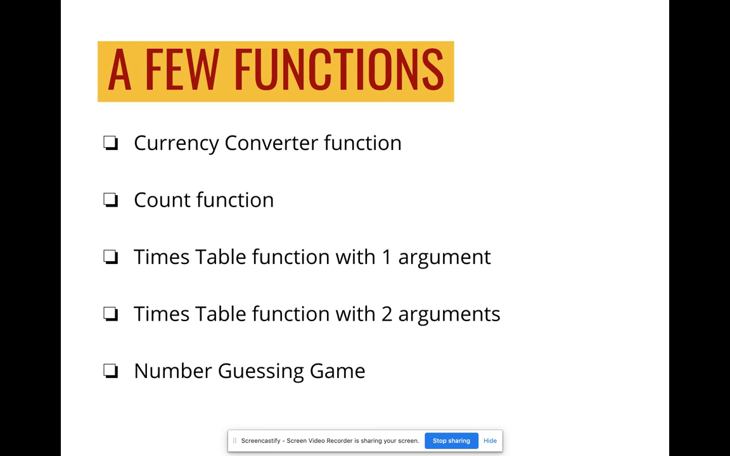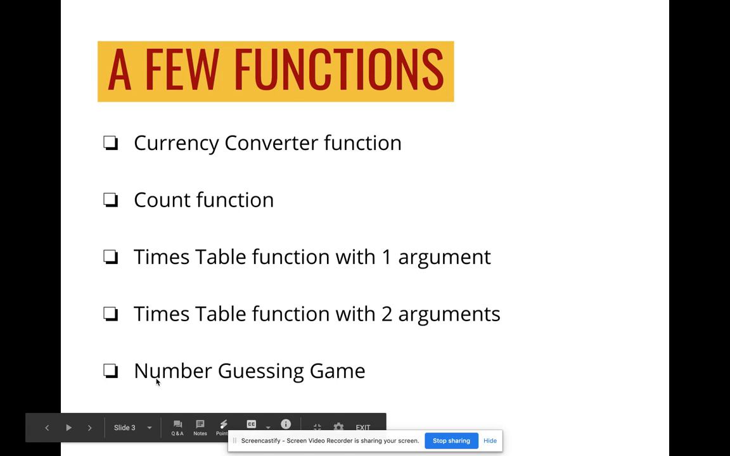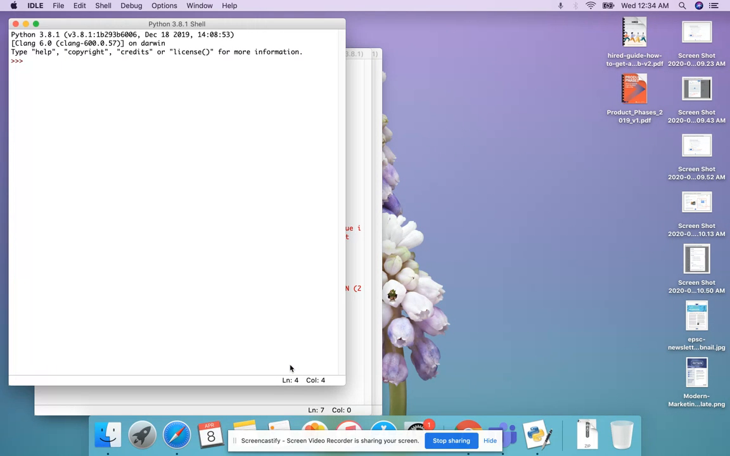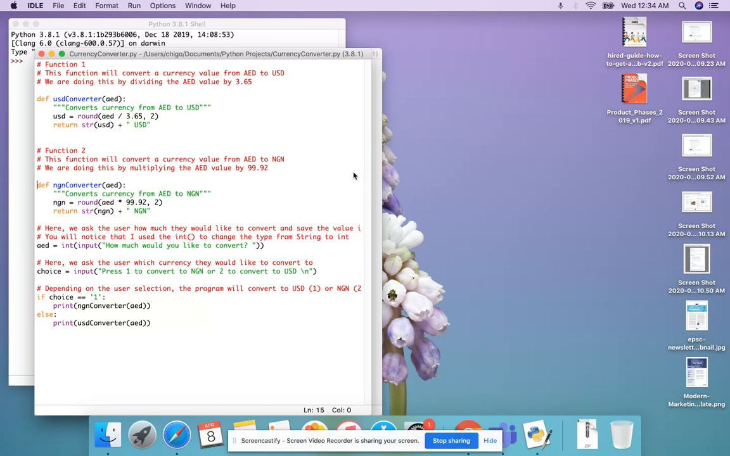So here are the functions that we'll be working with today. We started the currency converter function in the last class. I will be showing you my own version of that program. We'll look at a count function, we'll look at a times table function, and then we'll end the lesson with a number guessing game. Quickly, let's dive into it.